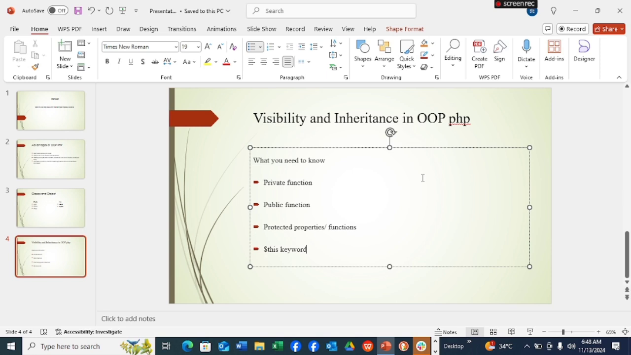So the private keyword is an access modifier. It makes a property or method private. Private properties and methods can only be used by the class in which the property or method was defined. Derived classes or outside code cannot use them. Any code outside that class cannot use them. So let's move to public function.